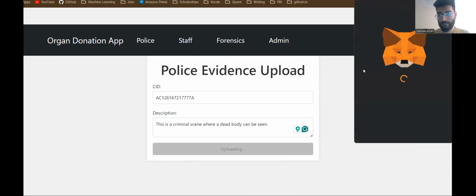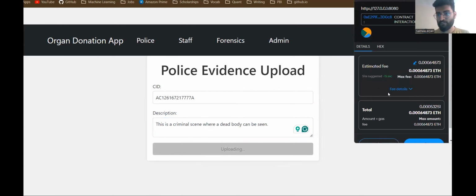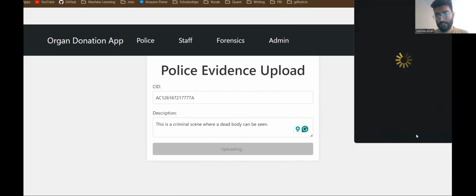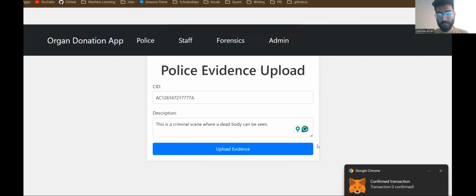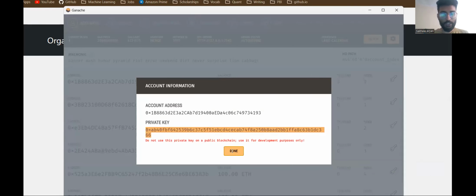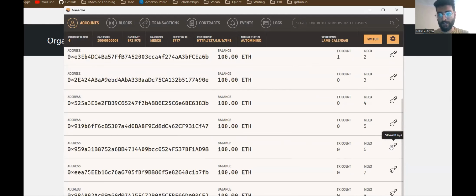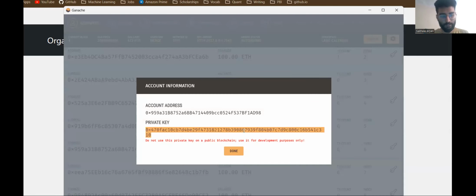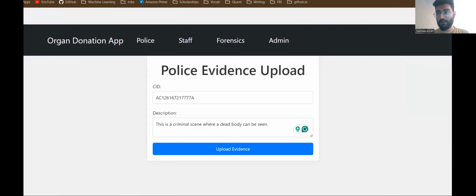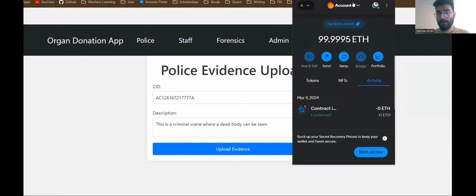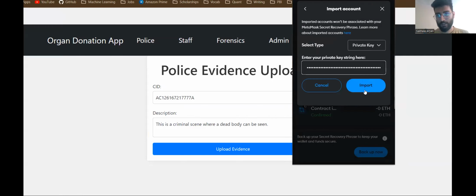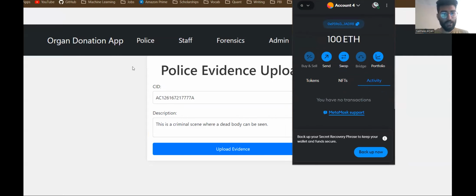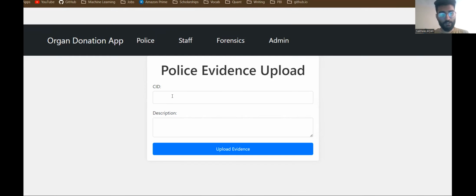And if I upload evidence, being a police officer, I can add it. And you see, transaction confirmed. Now, let's say I had some different account, an account which has not been added by the admin. So I'll copy this private key and add this account. It will be my account 4. Add account, import account, and import. Okay. And now if I try to do the same thing, I won't be allowed.